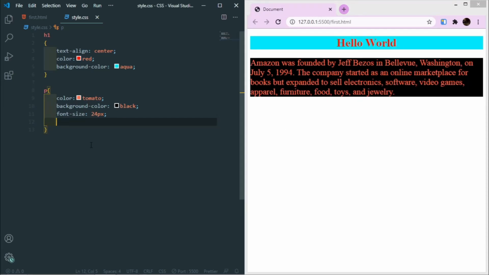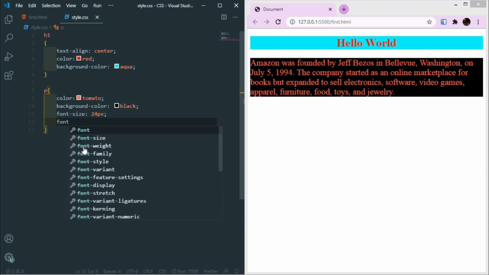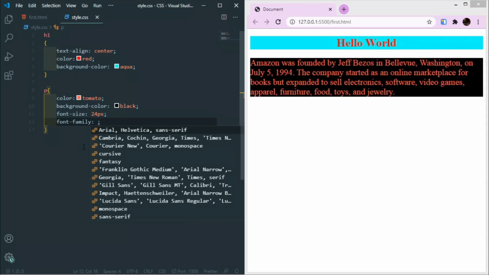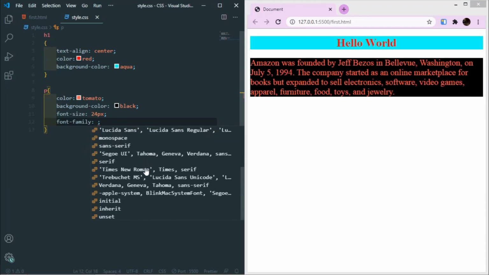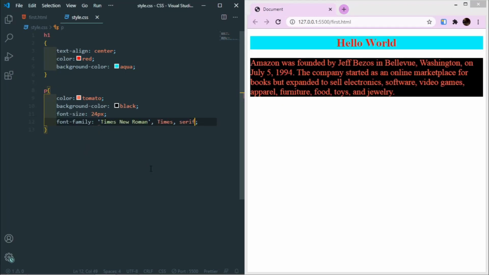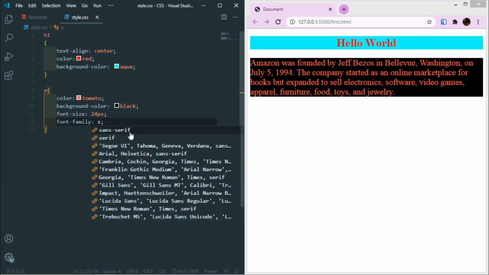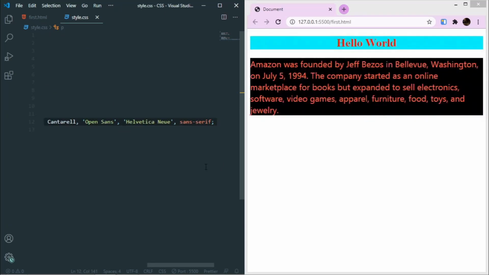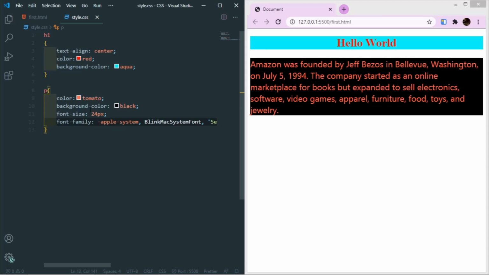Also, we can change the font of this text. We just have to add font-family, and then you can see over here a couple of fonts are showing up. Now let me just choose the basic and kind of popular Times New Roman, or you can just use another, like sans-serif, Arial, and some Apple system. Yeah, this is amazing. I have not even tried this before, but this Apple system font is also great.